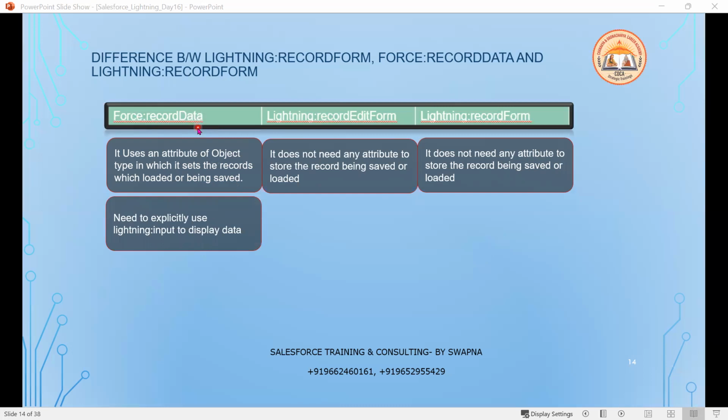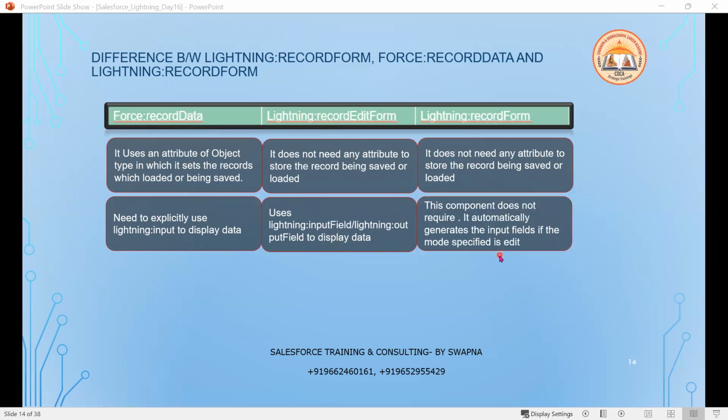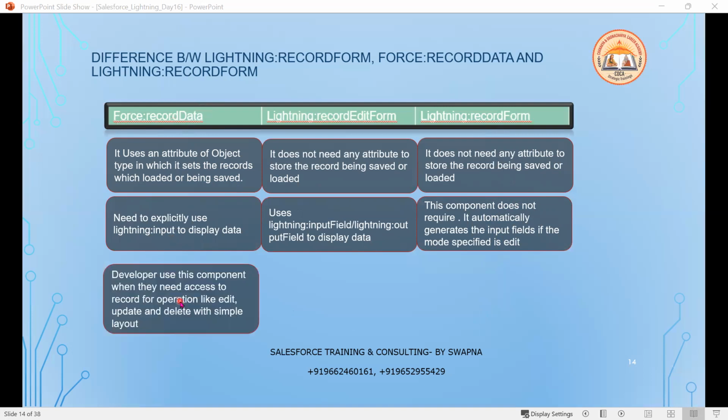And in force:recordData, we need to explicitly use lightning:input to display the data. Whereas in the recordEditForm, you can use input field or output field. Whereas in the recordForm, you need not mention anything. Automatically, it will be displayed. You need not implement a lightning:card here. Lightning card is not required for the recordForm, whereas for force:recordData, it is required. You need to explicitly mention the lightning:input.